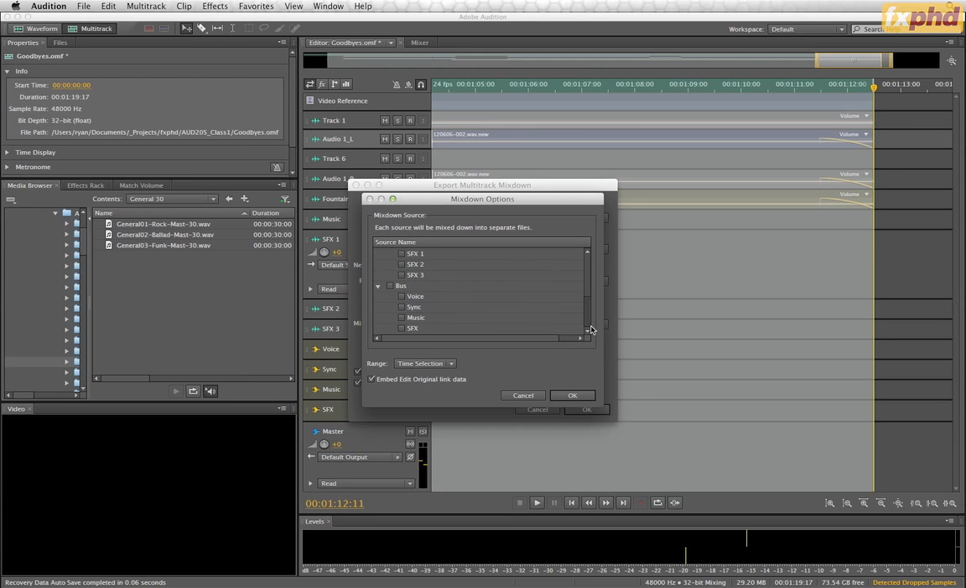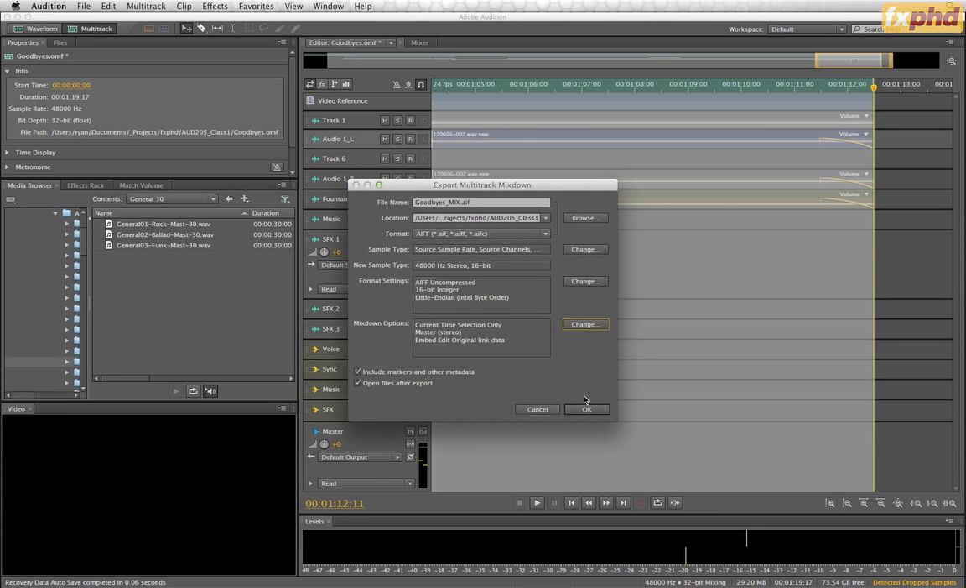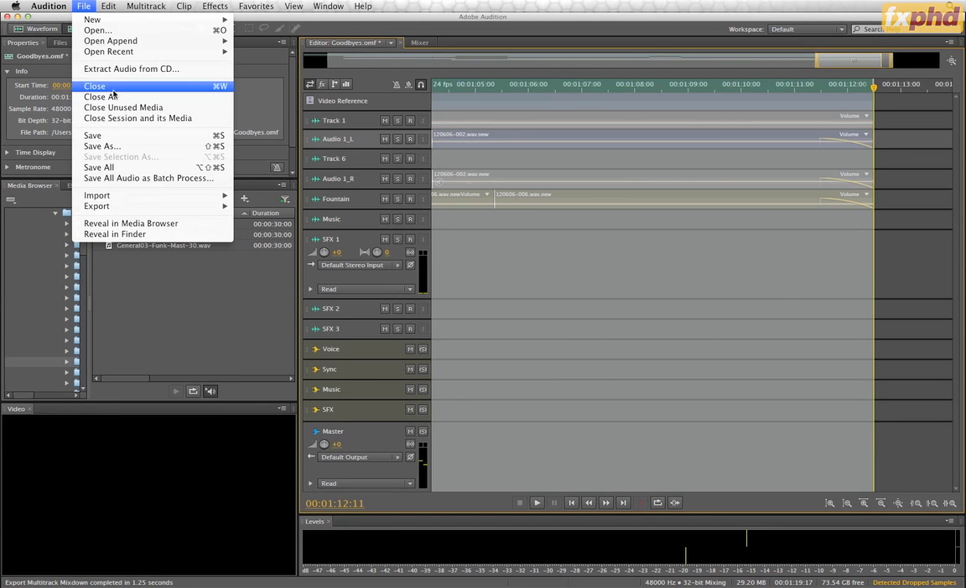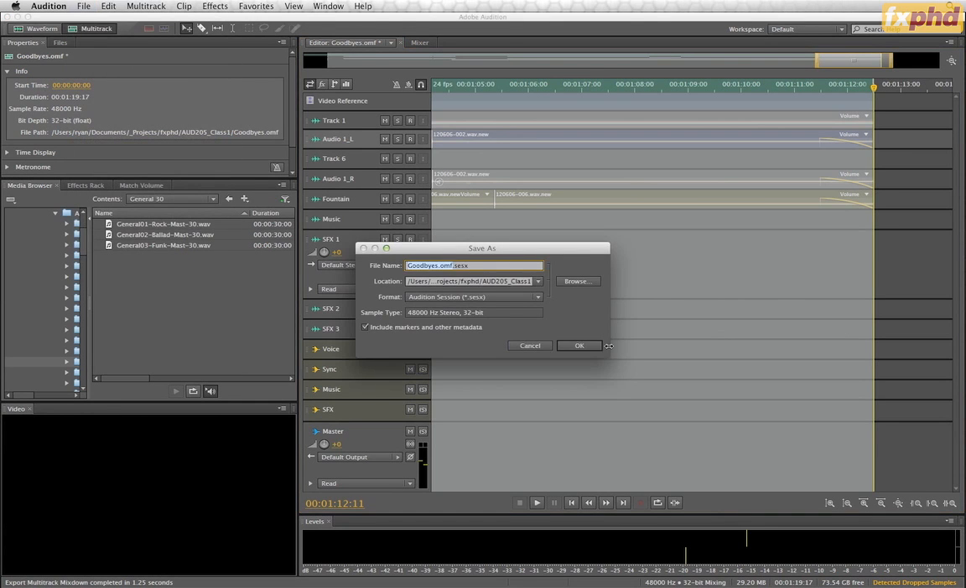This is also handy for batch exporting. You could do voice, sync music, and sound effects as well. So that's partially why we set up those buses. So now we're going to export. It's only going to take a second or two. Now we're going to go back to Premiere and load in our file. Of course, we're going to save it.